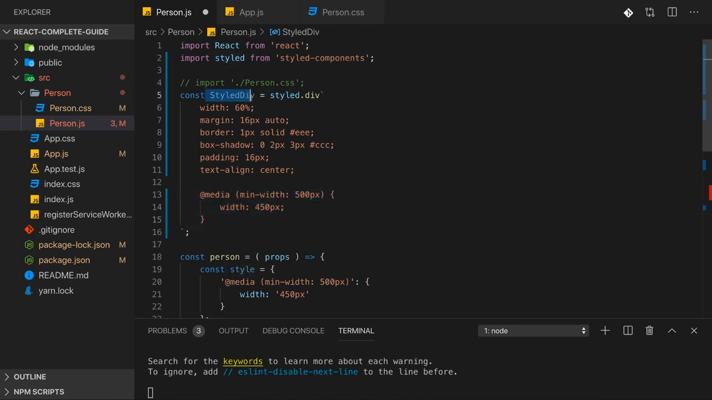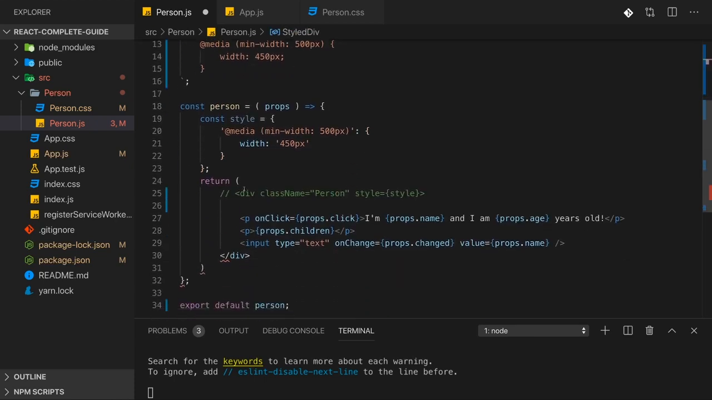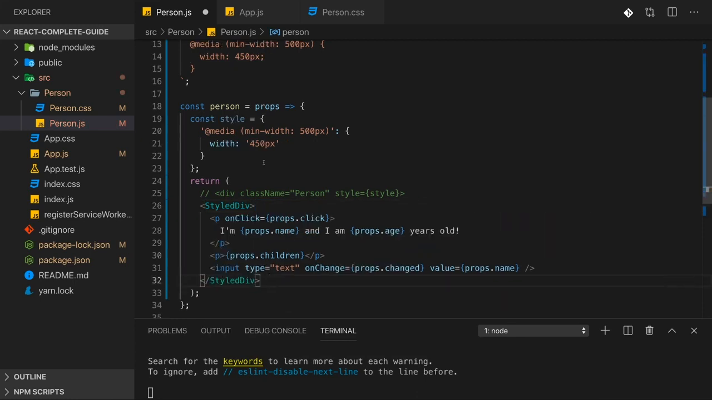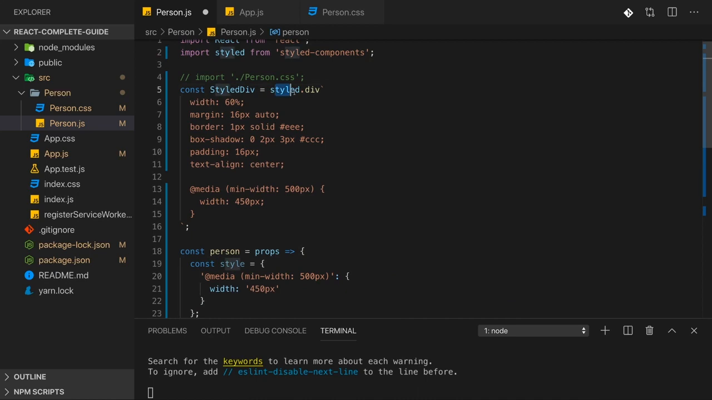Now important here, I'm starting with an uppercase character because I plan on using this component right in this file. Down here, I now use styled div as a regular React component. Because, and that's really important, every method provided by this styled object, no matter if that's div, h1, or whatever it is, returns a React component.